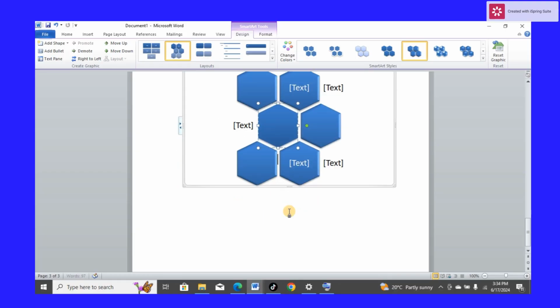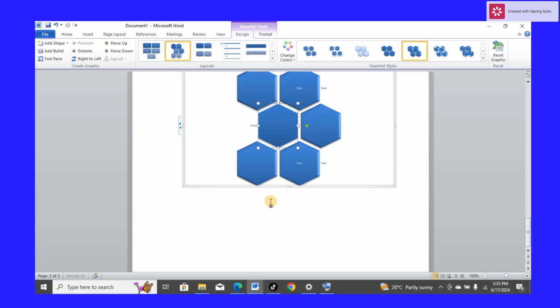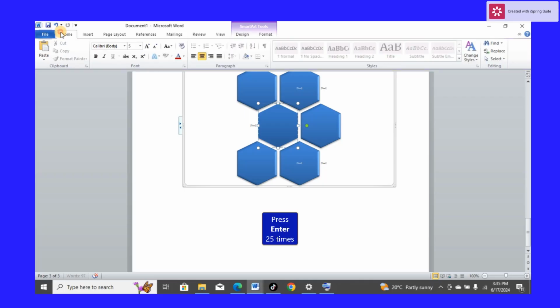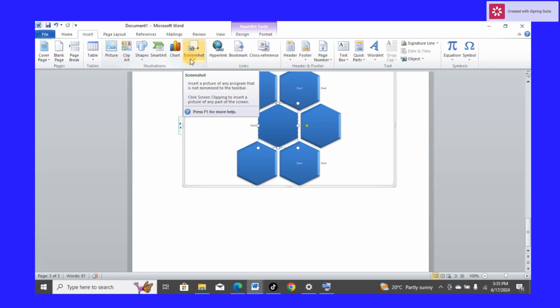So let's take enter. Let's go to home. Good. Alright, so take enter. Let us take another insert, or let us say insert clip arts. There are very many inserts: charts, screenshots, hyperlinks.